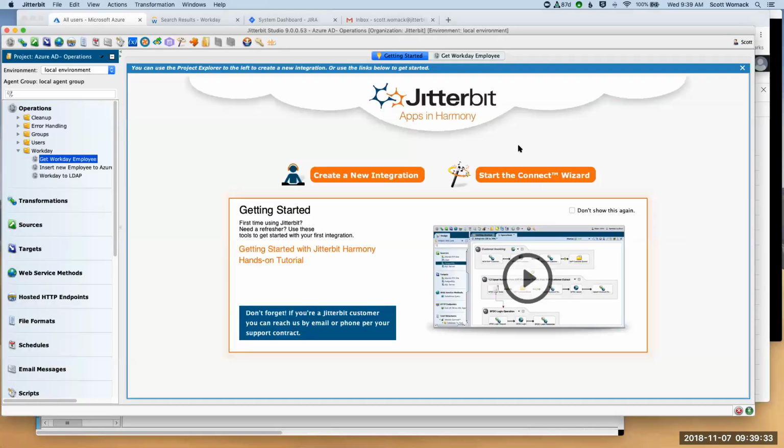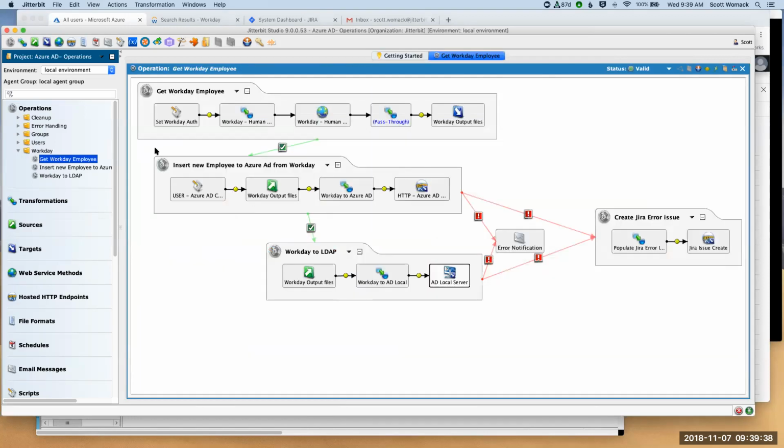We'll take a look first here at Jitterbit Studio, and we'll take a look at the operation that's been set up. This is a single operation. We're pulling that person directly from Workday, utilizing our Workday connector. We'll also be taking the output from that and putting that person's information both directly into the cloud Azure Active Directory, as well as to the local Active Directory server. Currently, I'm setting these to run in series. They could be set to run simultaneously. I've also set up some error handling, and we'll touch on that a little bit later as well.